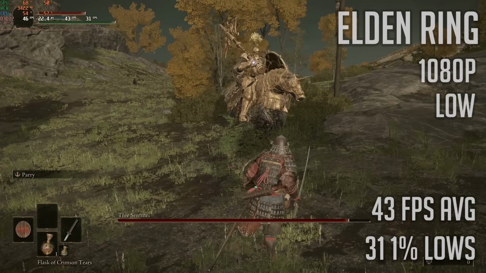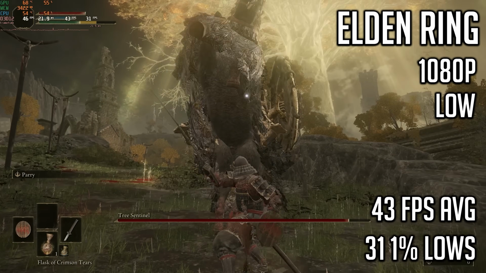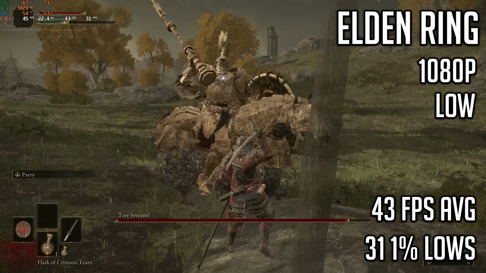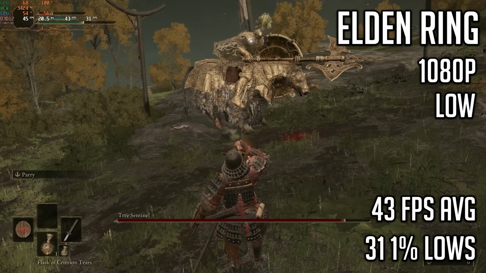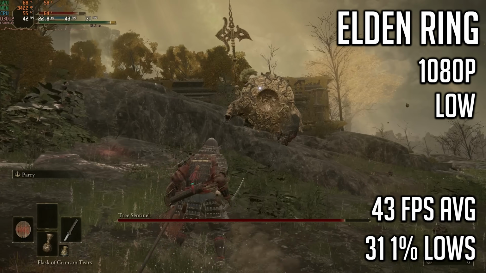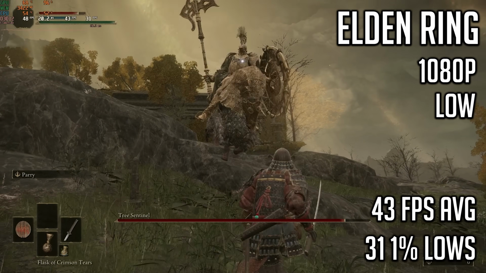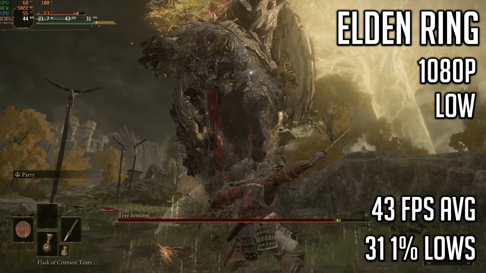I tested this at 1080p low settings and by trying to fight the Tree Sentinel. This is literally my first time playing Elden Ring, so don't make fun of the bad gameplay, but doing this resulted in a 43 FPS average with 1% lows of 31. This felt okay, but I think with a game this difficult, you really want a locked 60 FPS, as dying to lag is not fun.